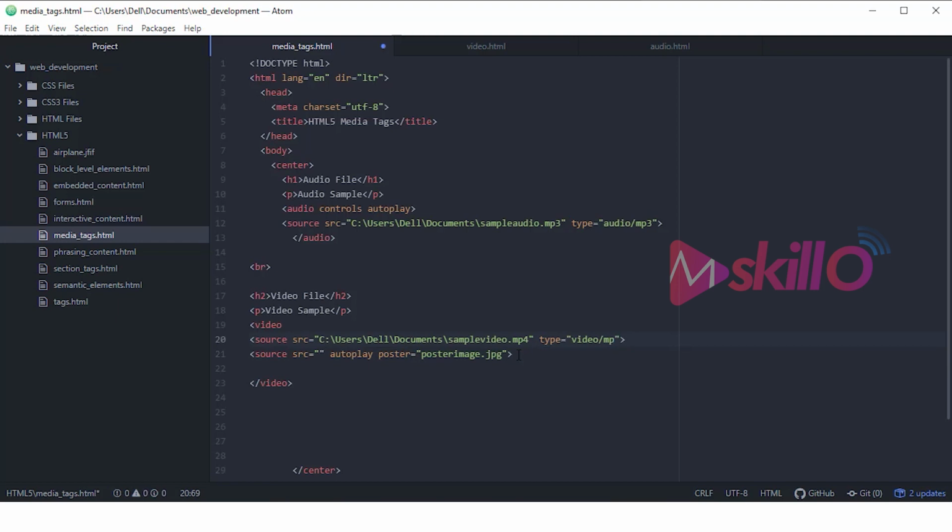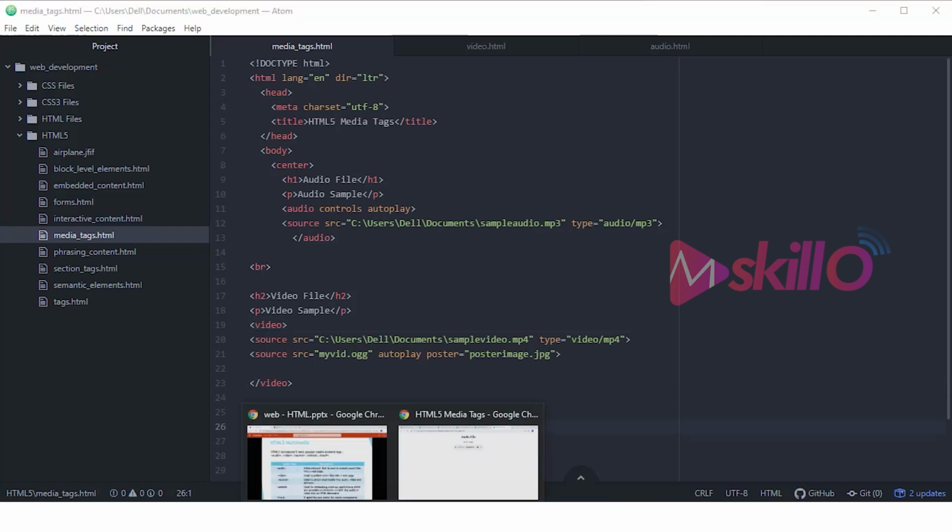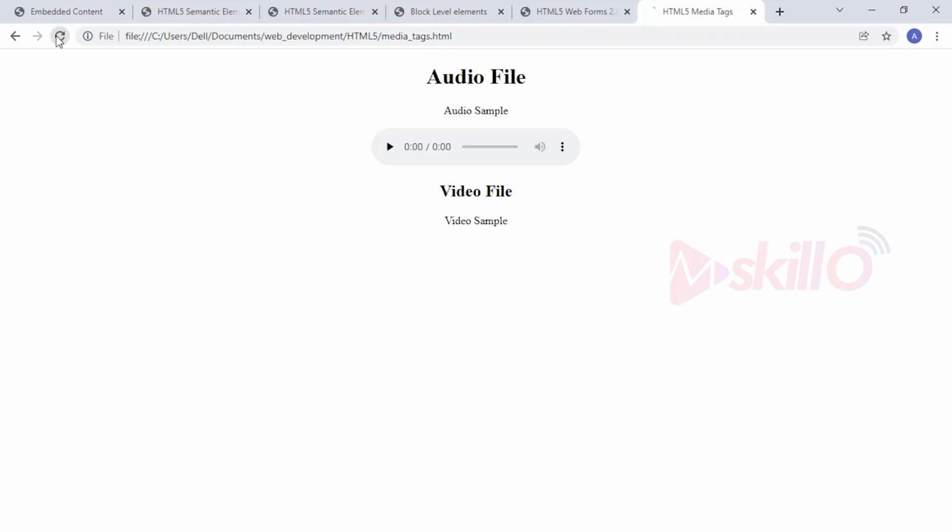Let me keep the previous one as it is. Let me say video, this is mp4. Let me give something here like myvid.ogg. Okay, so let me save this and go to the browser and check what output it is going to give.